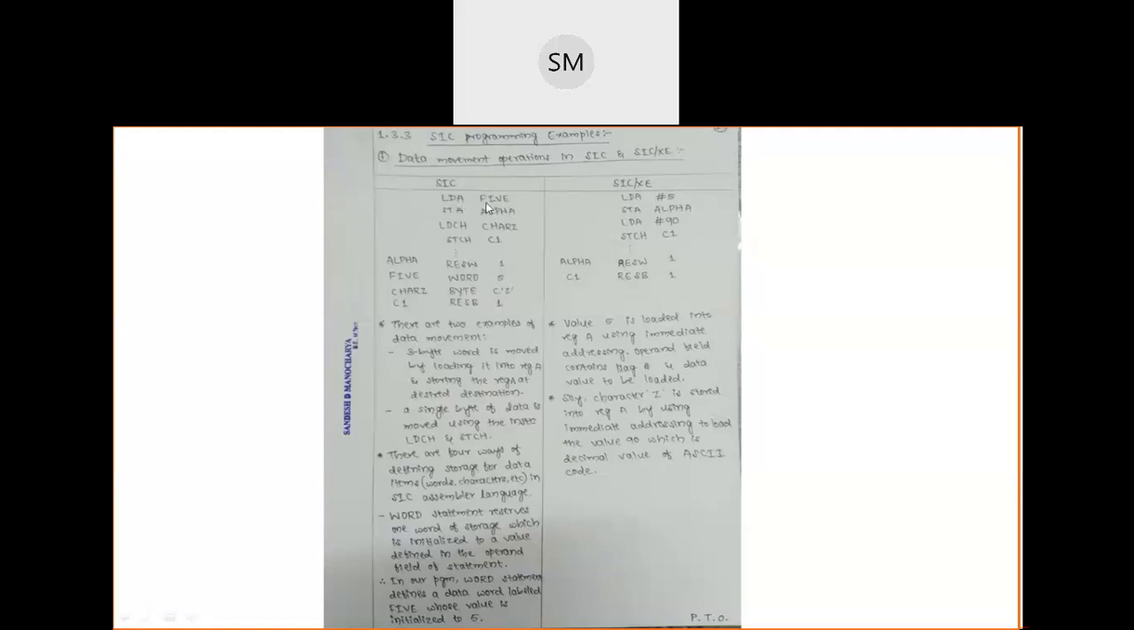What is this F5E? This F5E is just one operand. Instead of F5E, you can write any operand here, no problem. It is just like a variable name. So here, what is going on? In this variable, whatever the value is there, that value is stored in the register A, or that value is loaded in the register A.